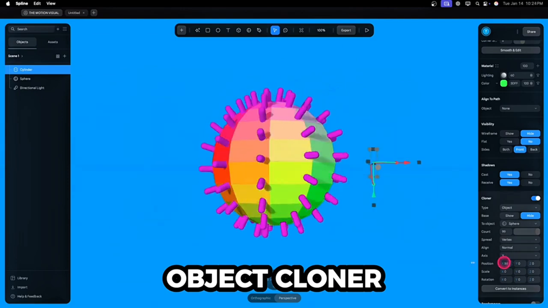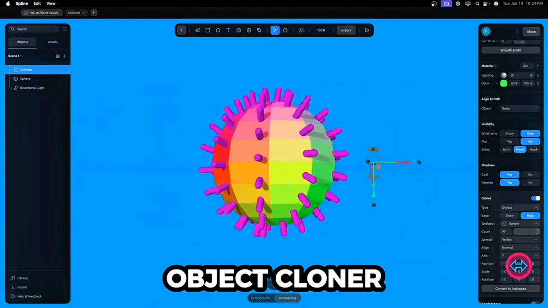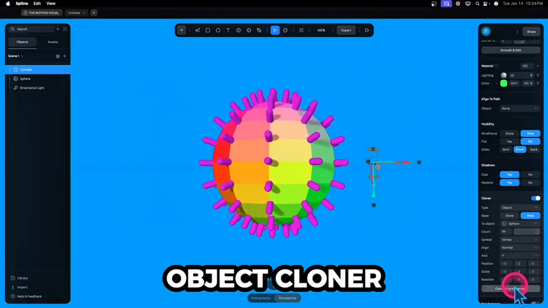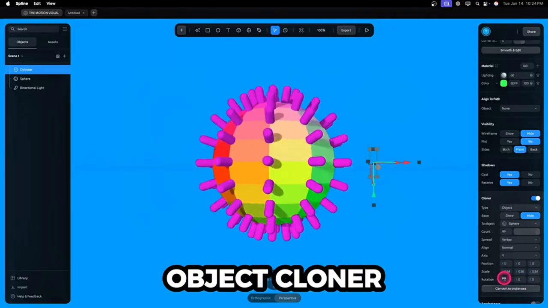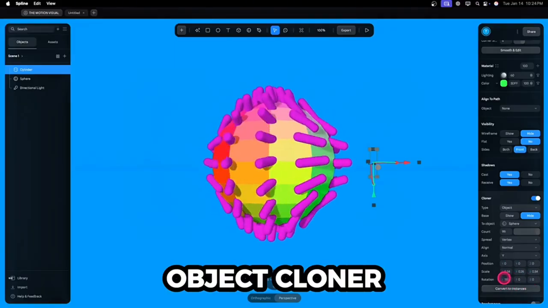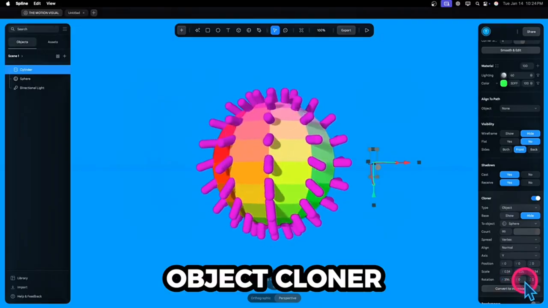You can change up all the positions so they're off kilter or off-centered from the object in any way you want. You can change the scale up and down as well to create different sizes and change the rotation so they rotate in different directions as well.